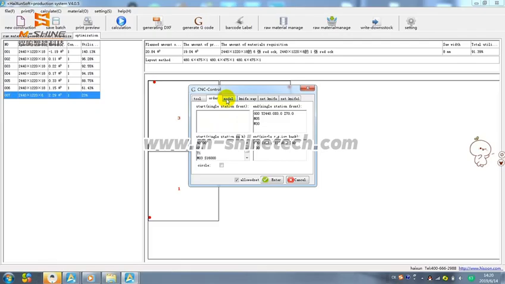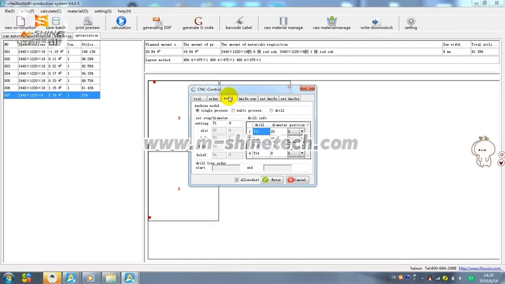This instruction is set according to the manufacturer's machine. The machine model includes single process, multi-process, and drill. For example, if the machine is a multi-process model, choose the multi-process model here. You can see which knife is used in this place.